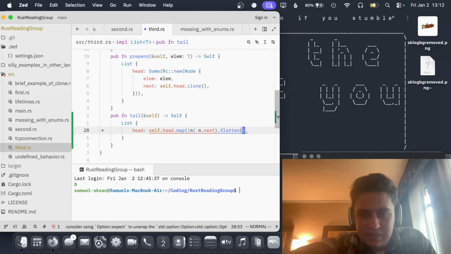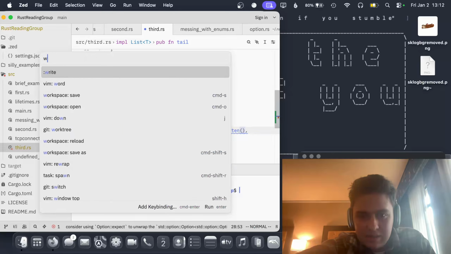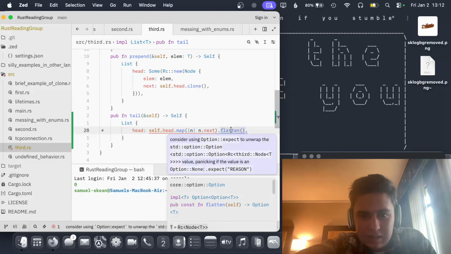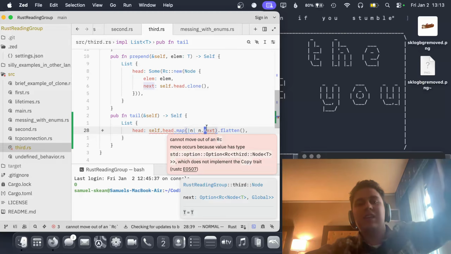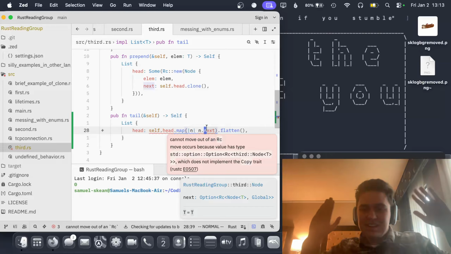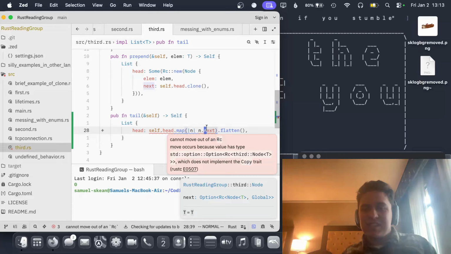So let's see if this method actually exists. It's called flatten, not flatten I. Does that exist? No. What is going on here? Option of option. Why is that not working? What is happening? Okay, now I have a different error. Cannot move out of an RC. Okay, right? Again, same question as before.